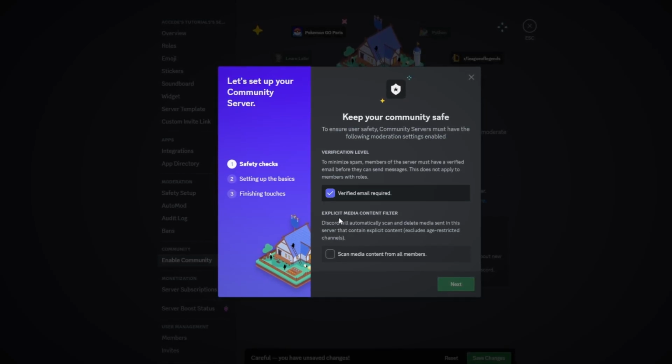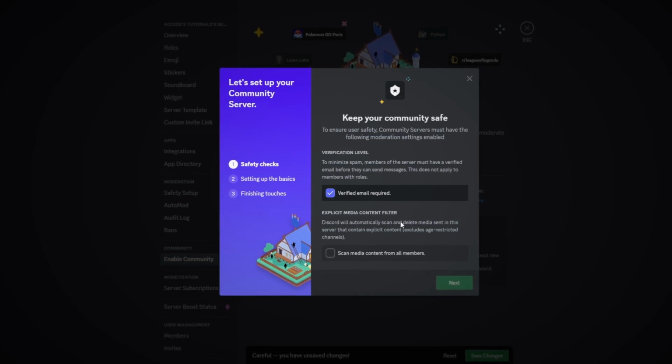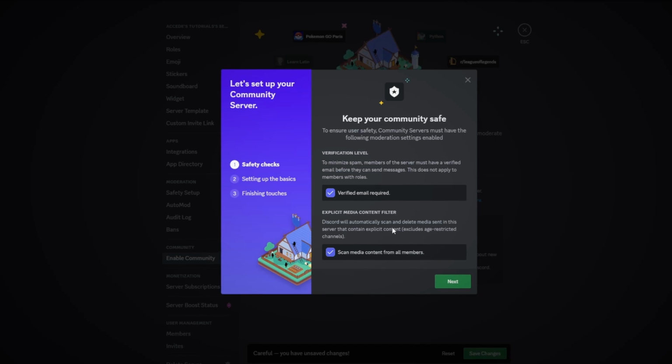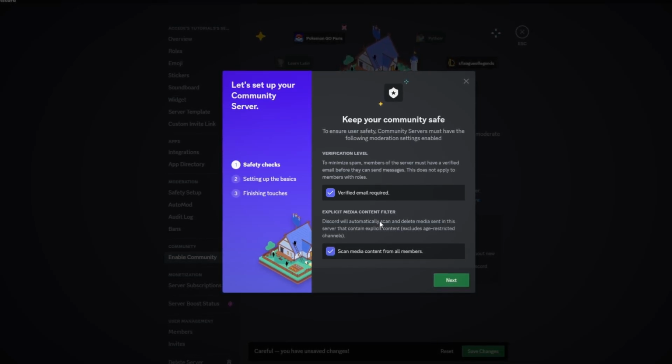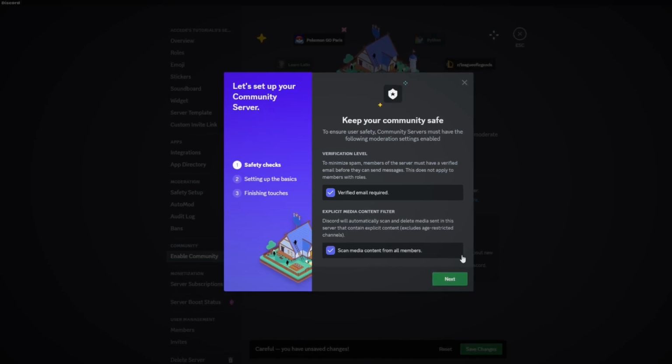The next one is the explicit media content filter. Discord will automatically scan and delete media sent in the server that contains explicit content. This is essential if you want to grow your community server. You don't want explicit media sent in your server, so Discord will scan and delete it if it is sent. So we'll enable that there.